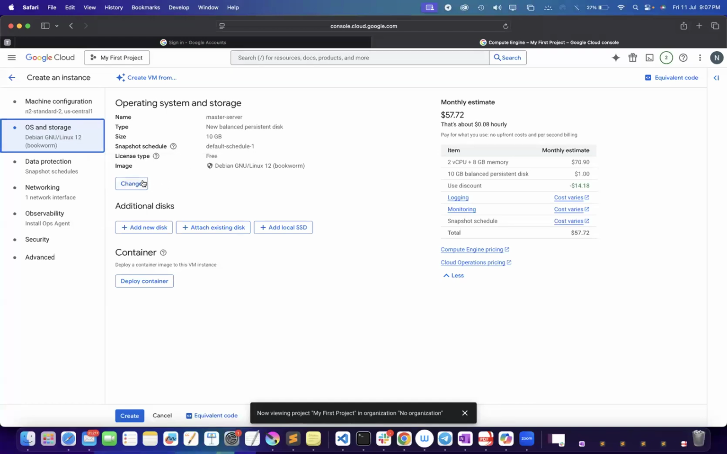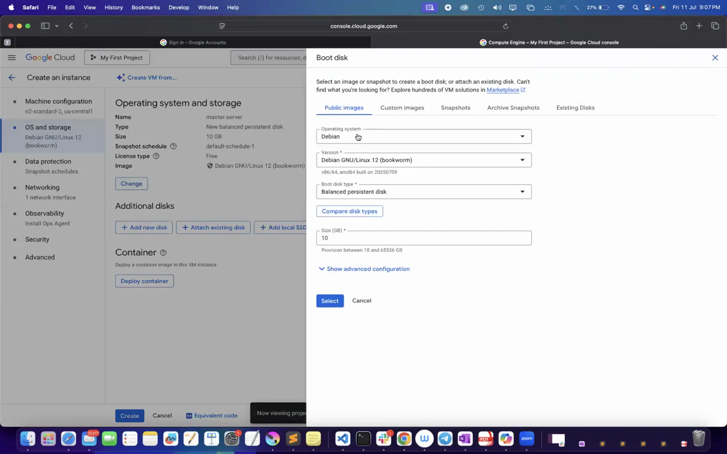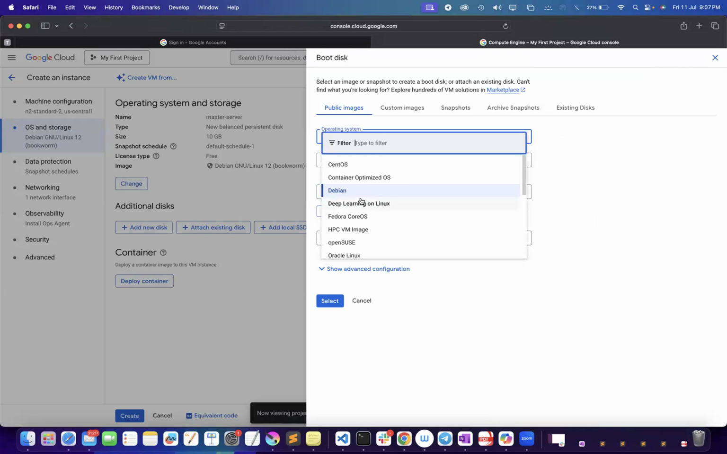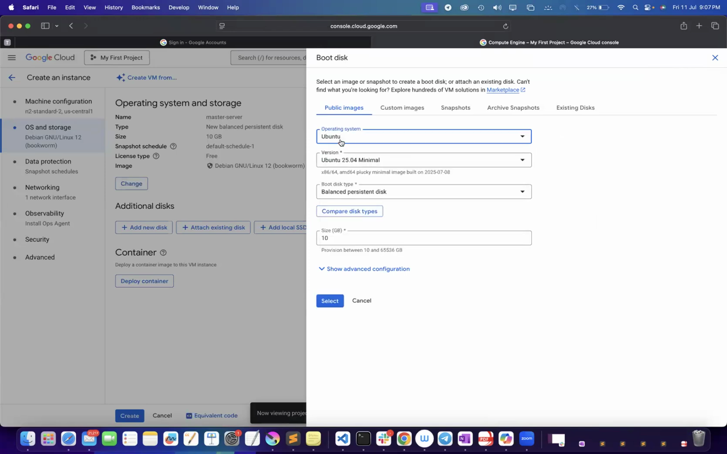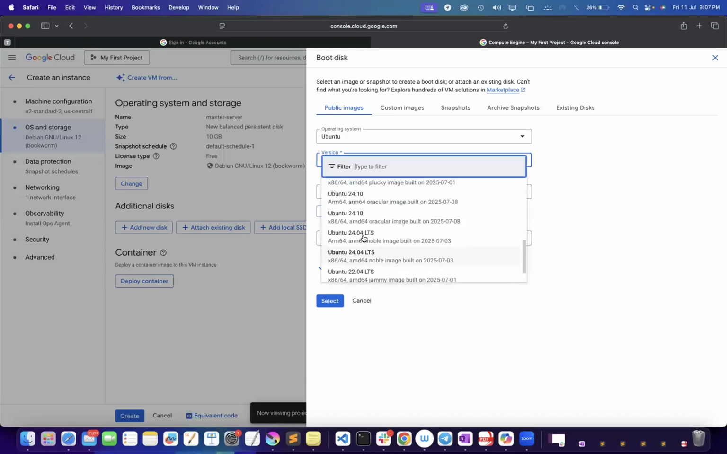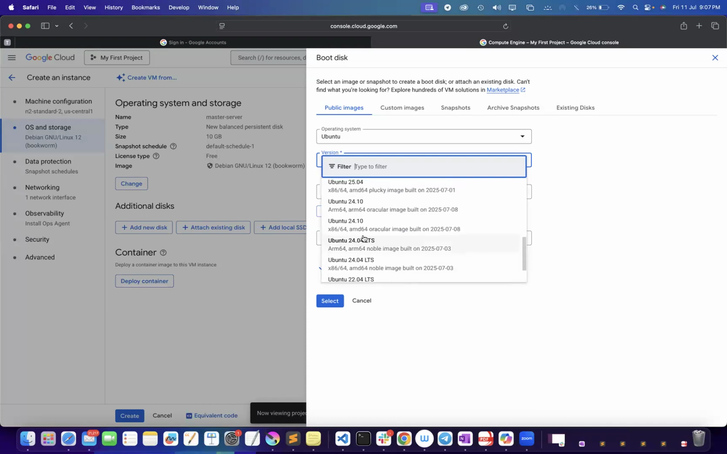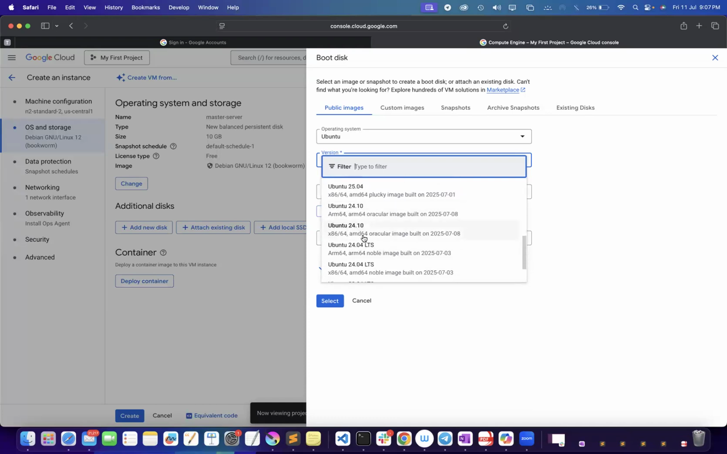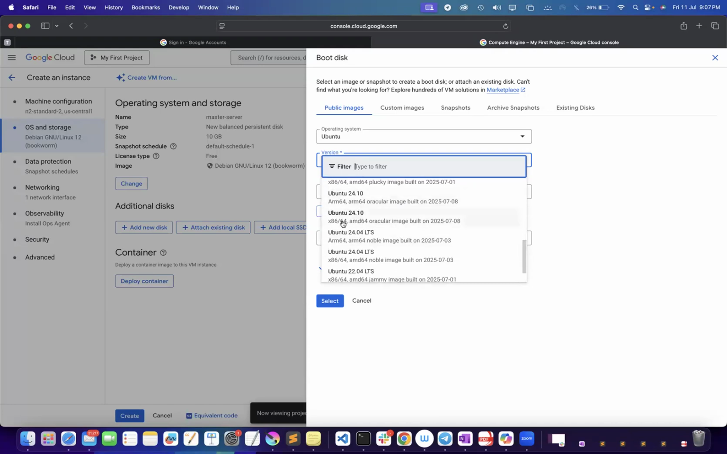So I'll click on change. Here you select the category as Ubuntu. Then what version of Ubuntu do you want? I'll take the latest, Ubuntu 24. One second. I don't want ARM architecture. x86-64 means it's an Intel processor.